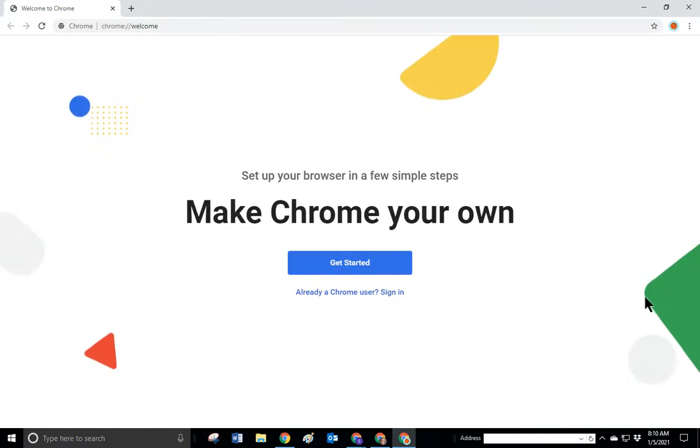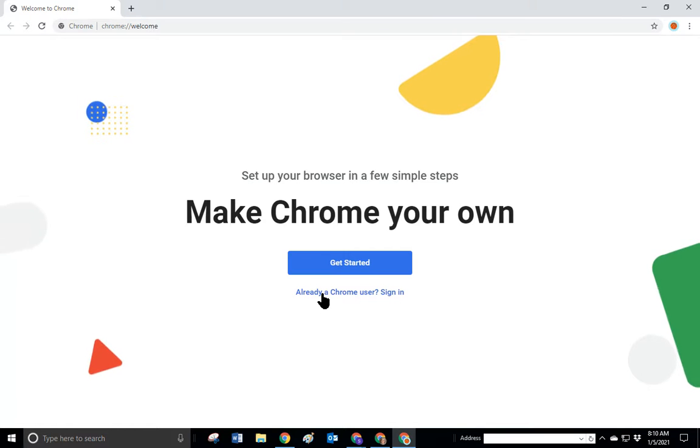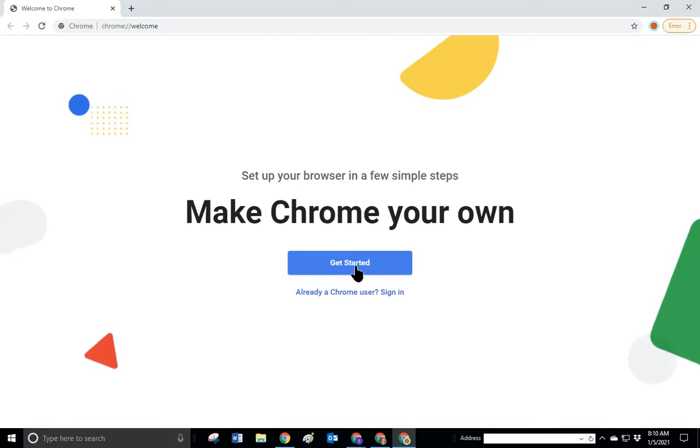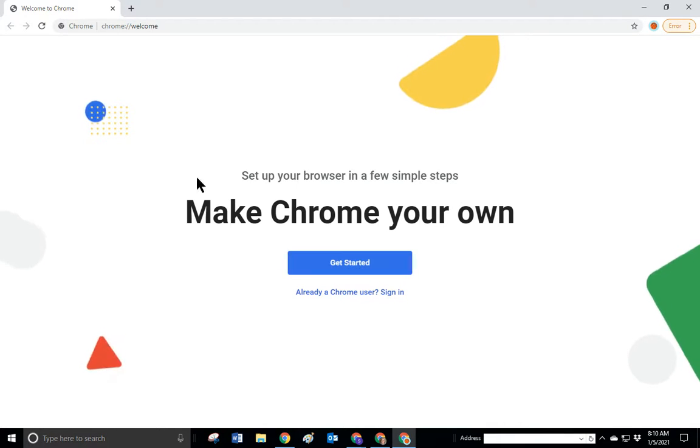And then you're going to get this screen that says you can either sign in because you're already a user, or you can create your Google Chrome account. Now our students already have their account, so we won't have to worry about that.